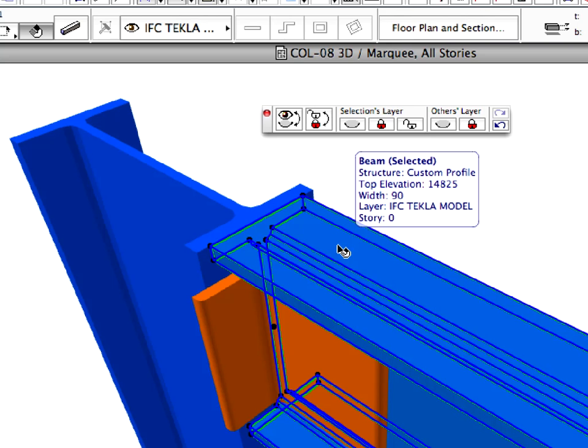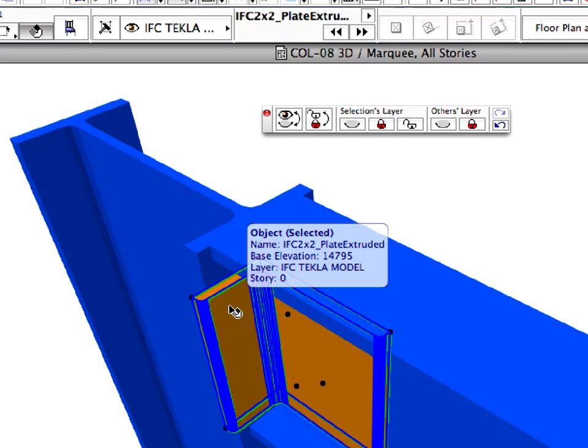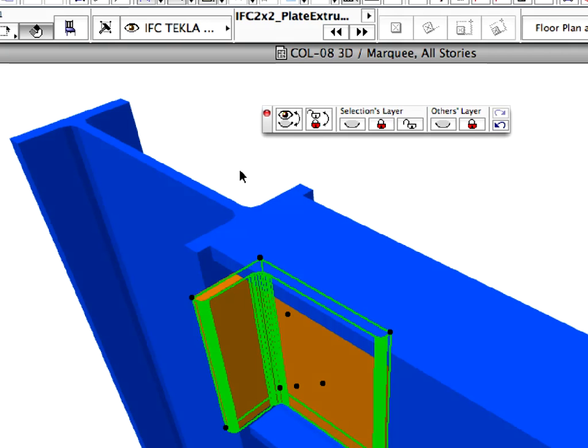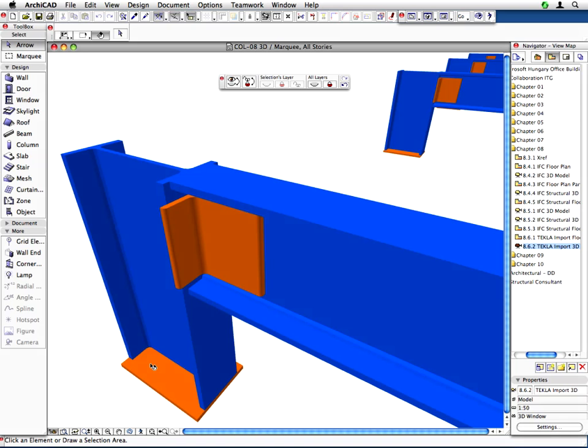The horizontals translated to profiled beams, and the various plates became editable GDL objects. You can check this by selecting each of them one by one and checking the info box or the appearing info tag. The Tekla Structures model has been converted to intelligent ArchiCAD building elements, ready for further editing. Together, GRAPHISOFT and Tekla take great effort to make daily work easier for architects and structural engineers. Both applications support and are certified for the latest IFC 2x3 format. This concludes Chapter 8.